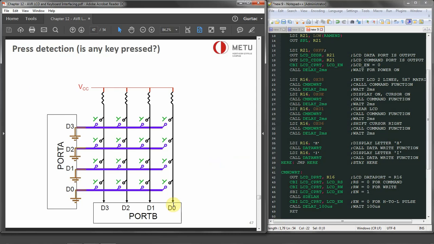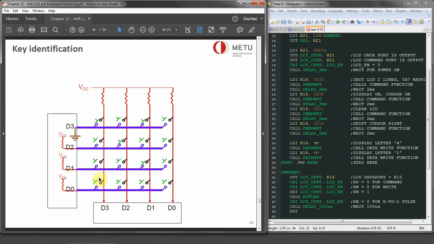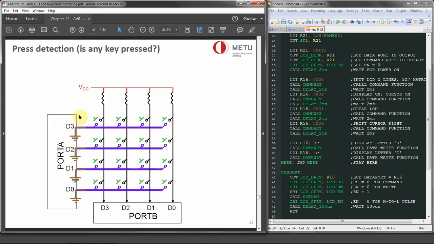As these are going to be the inputs and these are going to be the outputs, you can use different ports or the same ports, it doesn't matter. What we do is set these all as ground for press detection, and for identification we set them all to high and check one by one what is going on. As they are all grounded, we go one by one and check each individual line to see if any key is pressed or not.